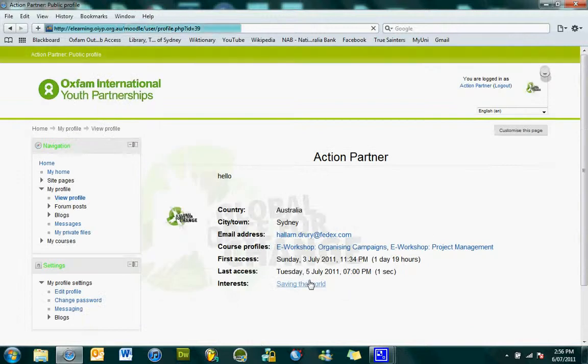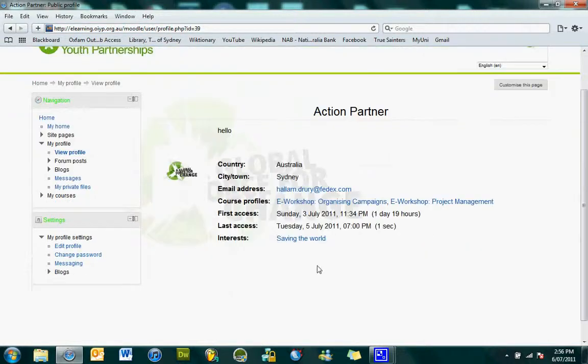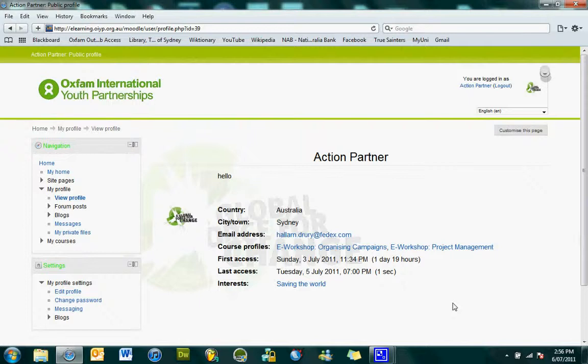Okay, so our changes have been saved, and we can now see our profile page. So we can see the picture we uploaded, we can see the description of ourselves, our location, the courses we're in, when we were last logged in, our interests, our name, and you can also see our picture now in the top right hand corner.